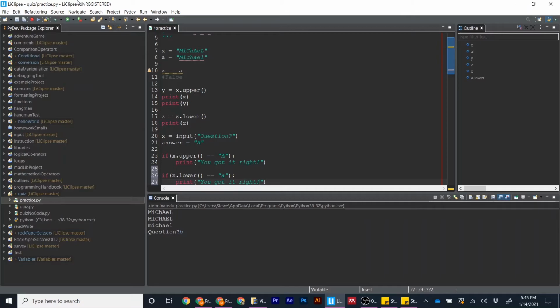And now it's just going to print the same thing twice if I put the a, because it changes it to uppercase, and then that equals the correct thing. Uppercase x is a, and then lowercase x is also lowercase a. So that's why you got two of the same print statements.